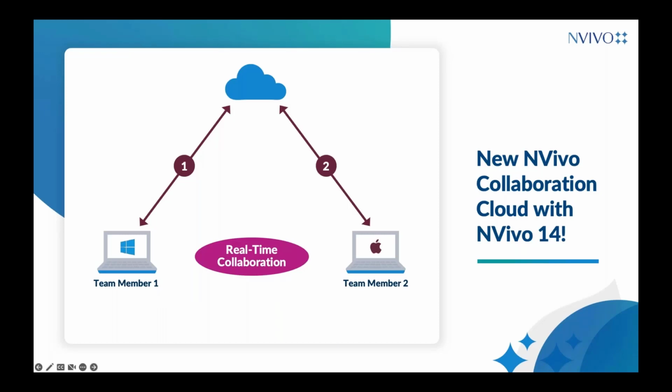So in NVivo 14, you can purchase the add-on module Collaboration Cloud, and whoever purchased it will also be the project owner. So the idea is, if you want to share your project with others, if you want to invite others to collaborate on your project, you need a license or a subscription for the NVivo Collaboration Cloud module. And of course, everyone also needs to be on NVivo 14.